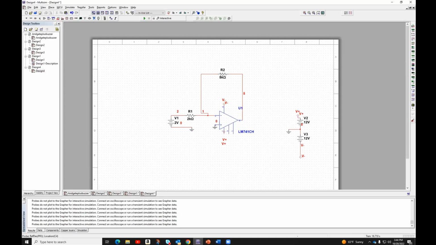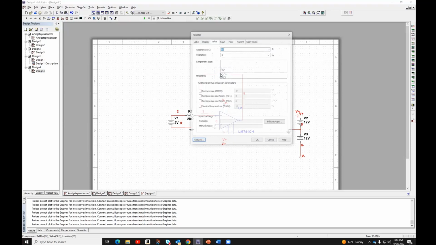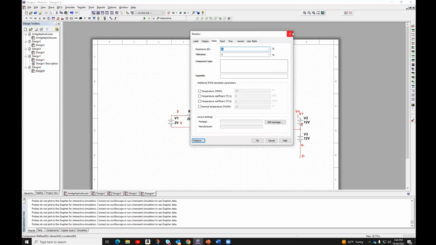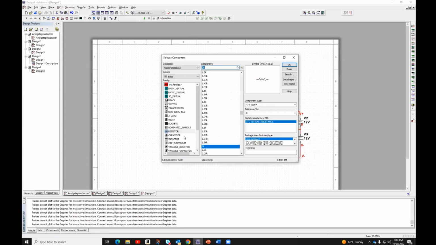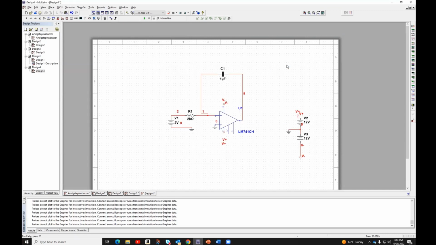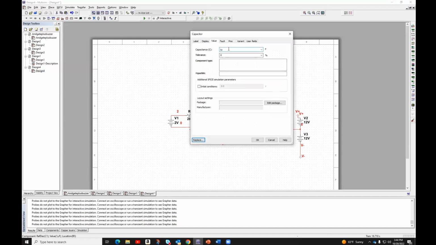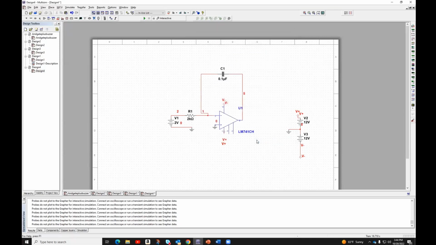So if I replace this, I'm going to right click on it, select replace component, then select the capacitor, and select this 1 microfarad. Actually, I'm going to change it to 0.1 microfarad, so I can see a little more of the signal at the output. I click OK. I think we'll be okay with this 2K. Well, let me just bring it back to 1K.